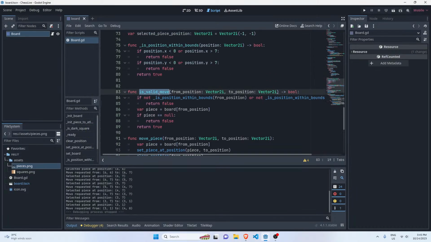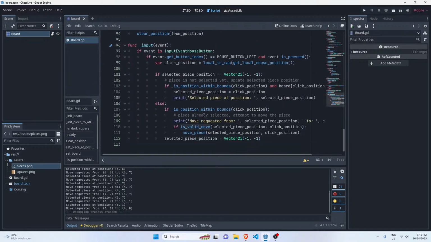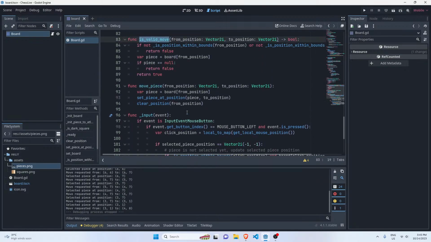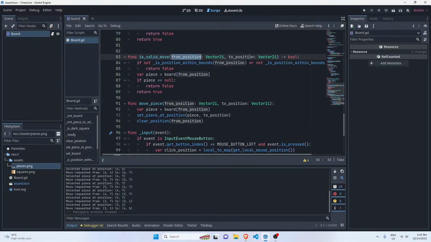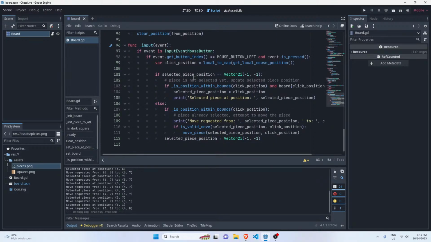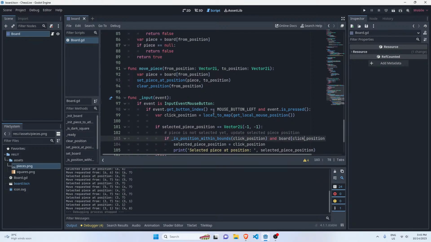So, is valid move. This currently just checks for being within bounds and you having actually selected some piece. So right now, since we have moved that check over here, you technically don't need it here. You can assume that this will always give a valid from and to position. Let me check if I can remove that. If the click position is within bounds, then here this cannot be null, so you cannot select a piece that is null.